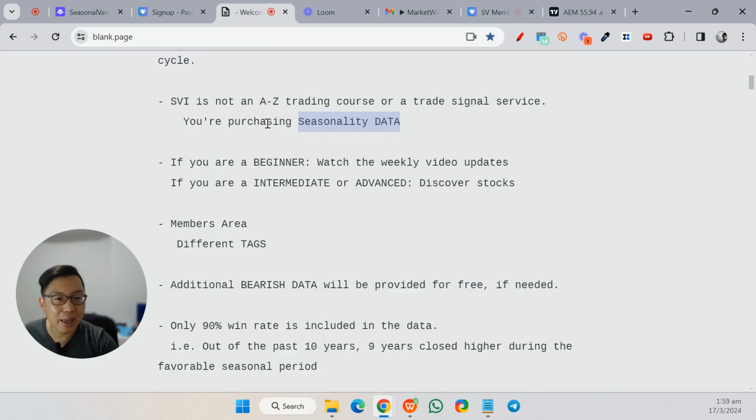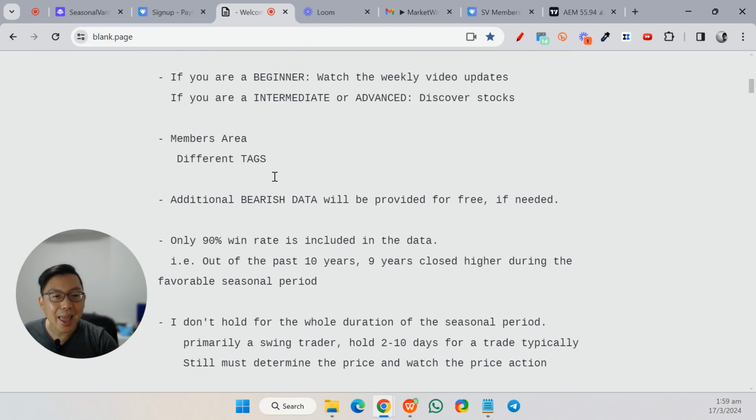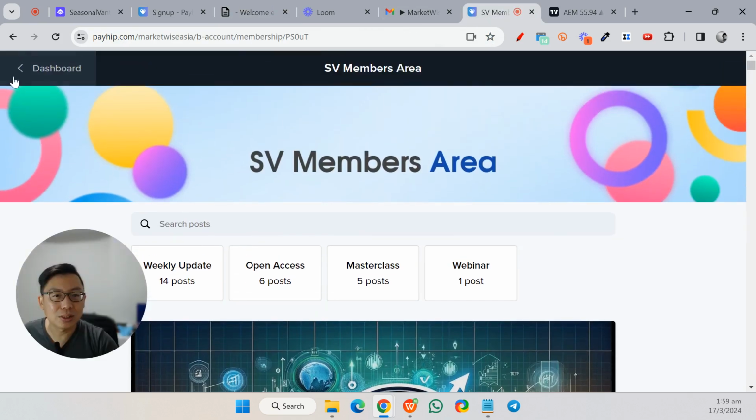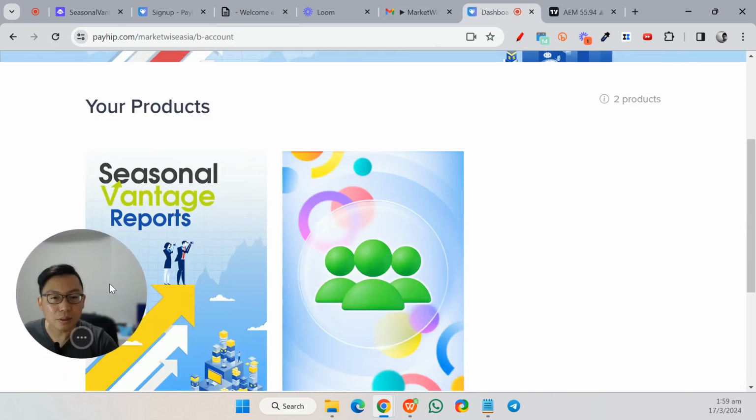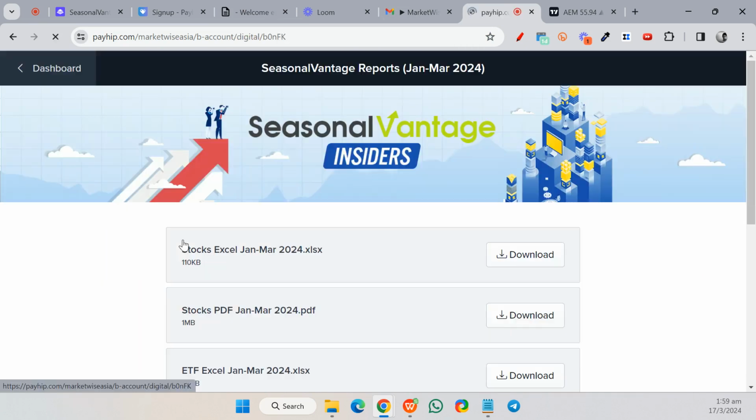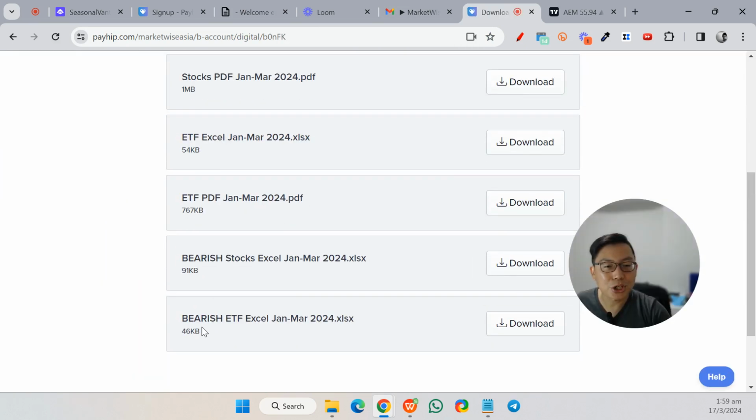If there are any additional data, I will be providing them for you for free if needed. For example, going back to the dashboard, you can see that under this report, I actually provide the bearish data as well. By default, I will only provide you the bullish data. But let's say, for example, the market goes into a bear market or into a correction mode, then I will provide you the data for free.